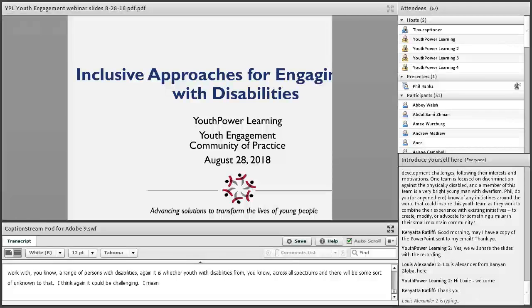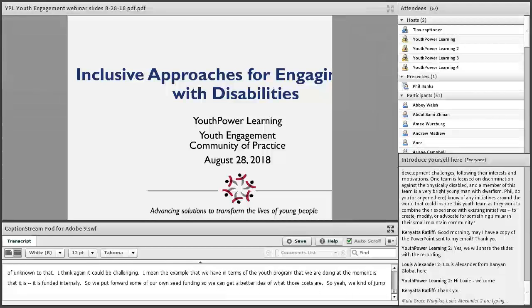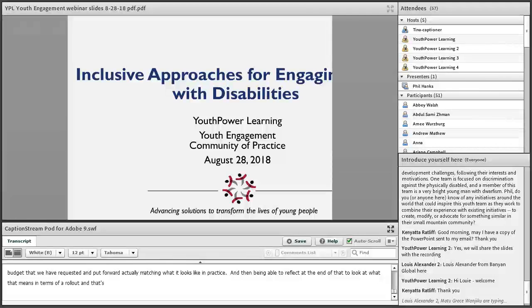The example that we have in terms of the youth program that we're doing at the moment is that it's funded internally. So we've put forward some of our own seed funding so that we can get a better idea of what some of those indicative costs are, specifically related to a particular project. We championed and wrote a business case to our finance board here, got a small amount of money to look at doing a small pilot, and we're tracking whether the budget that we've requested actually matches what it looks like in practice. Then we can reflect at the end of that on what it would mean in terms of a rollout and further proposals. That's one technique that we're using to get a more accurate picture around that.